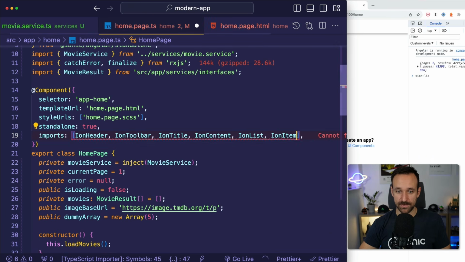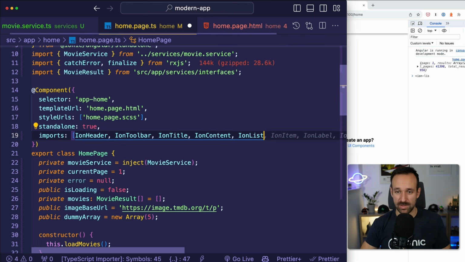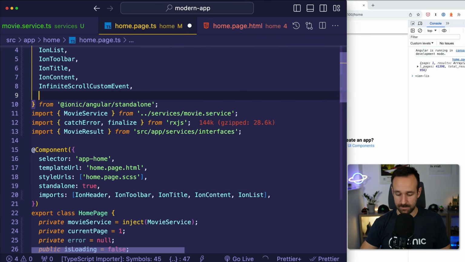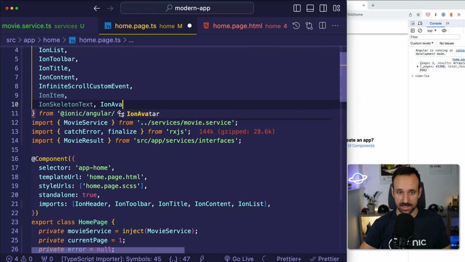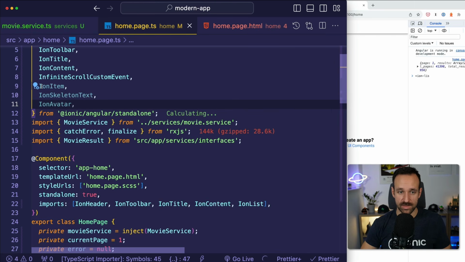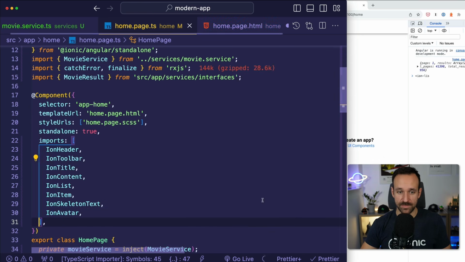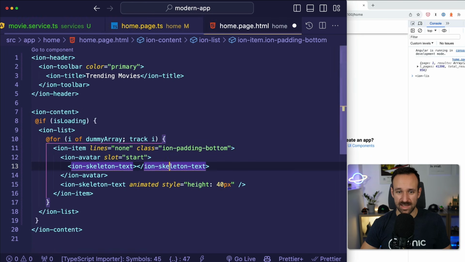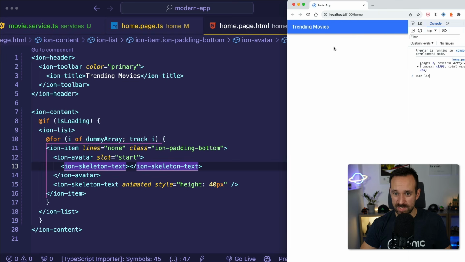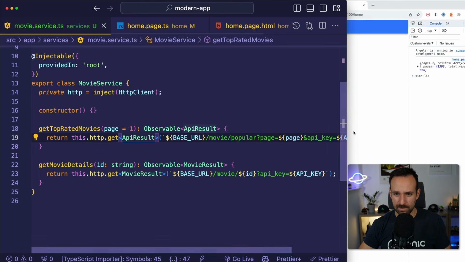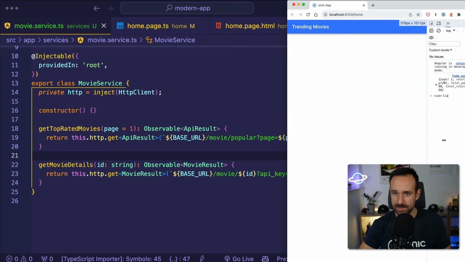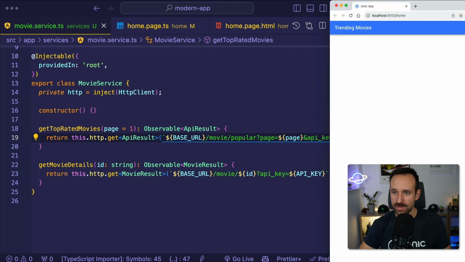Ion item, I don't know why it's not working at all. Ion item, ion skeleton, ion avatar. And all of that stuff now goes straight to the list here. And you see those lists are getting longer. But we should see something. We saw it very briefly. Let's fix that. Let's simply do something about this.